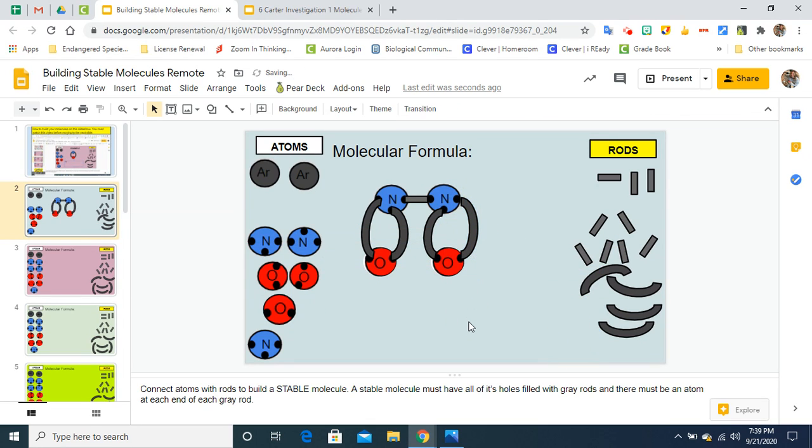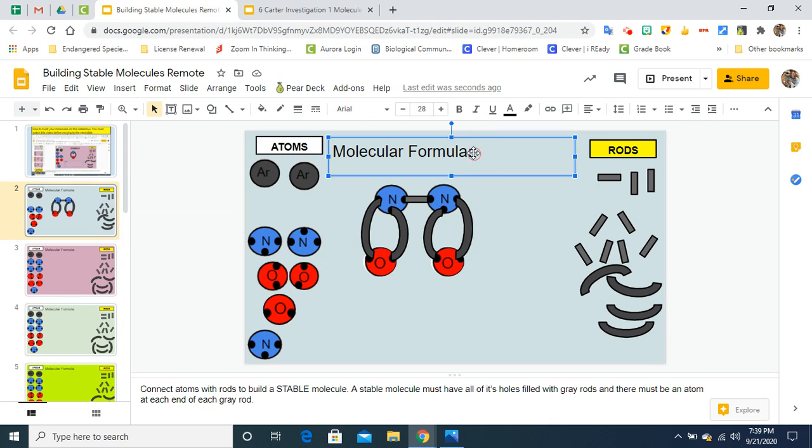You shouldn't have to resize any of the rods. They should go right into place or be pretty close. And I now have created a stable molecule, and I would write the molecular formula up top here, N2O2.